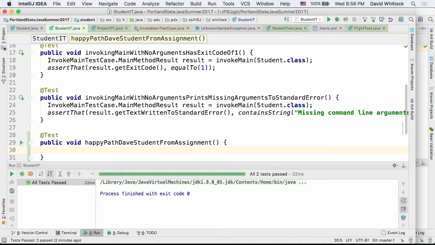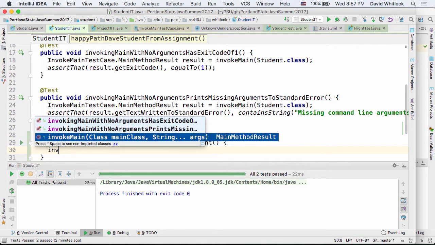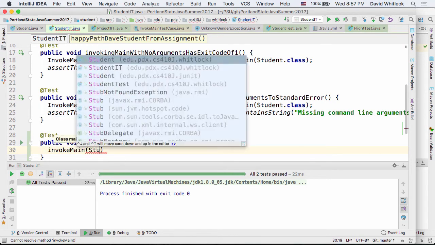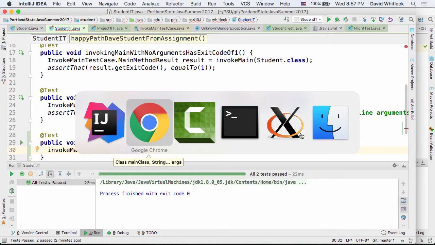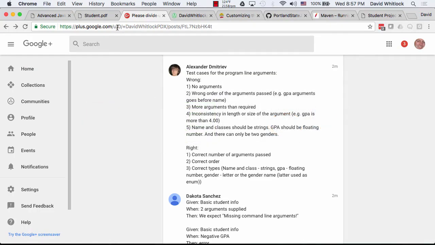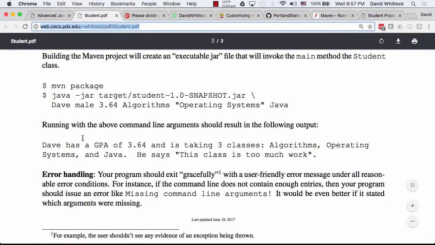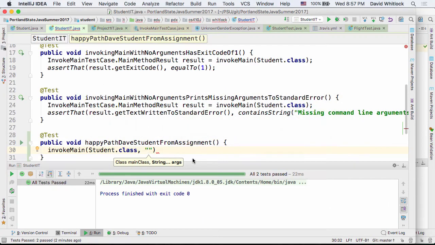Okay, let's go. So invokeMain and Student.class, and what are our arguments? Let's go see. Yes, these guys. Okay, so here's what I'm going to do. I'm just going to paste it raw and then put it in. This takes strings, so all this information comes in as strings.